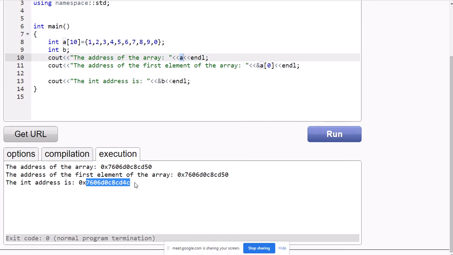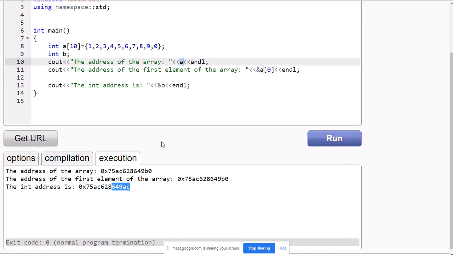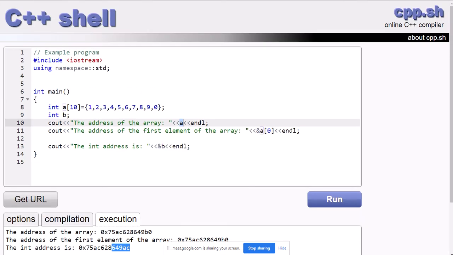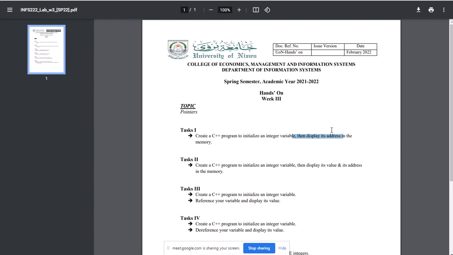Because of this it is changed. Again, it has been changed. So it is a memory location that has been allocated, but it's not the same every time. Very good. So this way we were able to initialize an integer variable and display its address in memory. No more, no less. Very simple here.